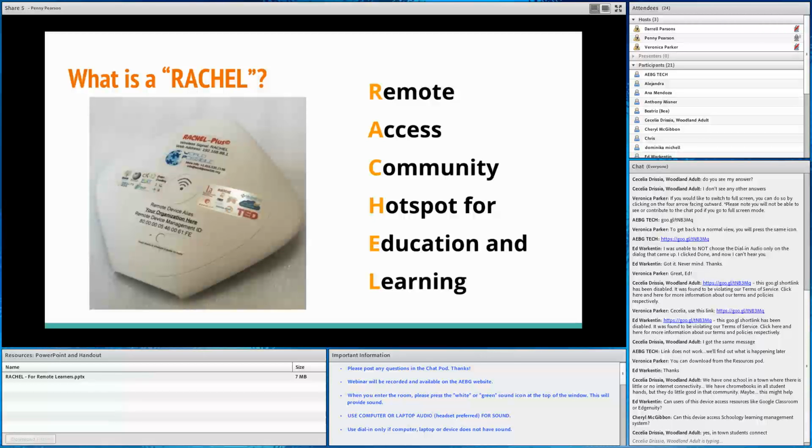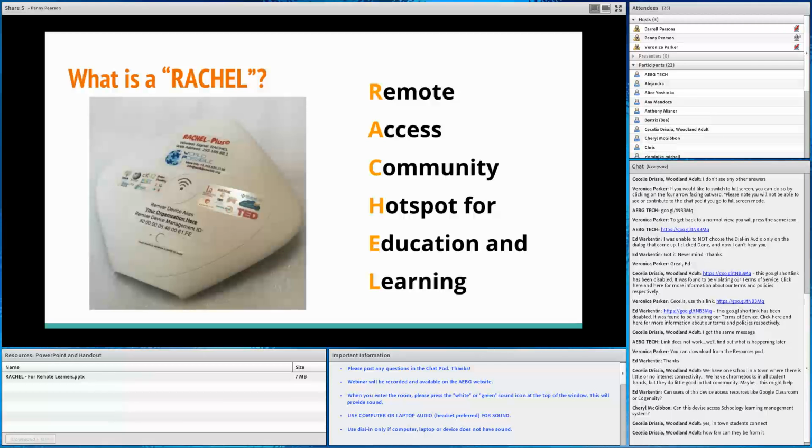Cheryl, it cannot access Schoology learning management system through the internet because it's designed to be an offline device. It has lots of materials already preloaded on it. You can kind of think of this as a USB drive with lots of stuff on it, but instead of one person plugging it into a computer and having access, 50 people can connect to it wirelessly and then be able to get to that information. They can only be about 50 feet, Celia.